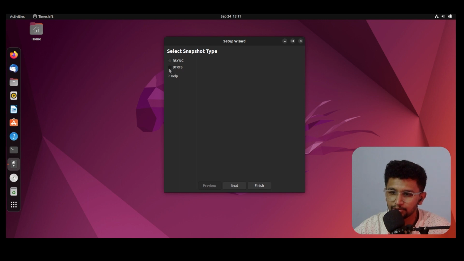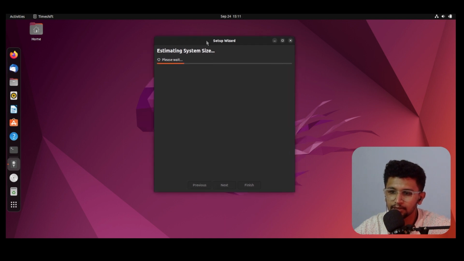There are two options, rsync or BTRFS. By default, Ubuntu supports only rsync, and then you need to click on next, and then it will be taking all the system size. So this will basically back up to your own system, so you don't need to worry about network or uploading anything. It will basically install this in your local system.